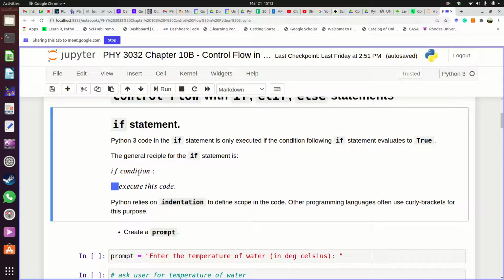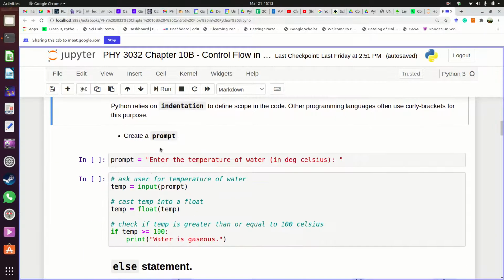Then whatever condition it is, when you put your colon there, you press enter. Then what's going to come next is Python is going to create some space where you're going to type those things which are supposed to be done if that particular condition is true. So let's start with the following.